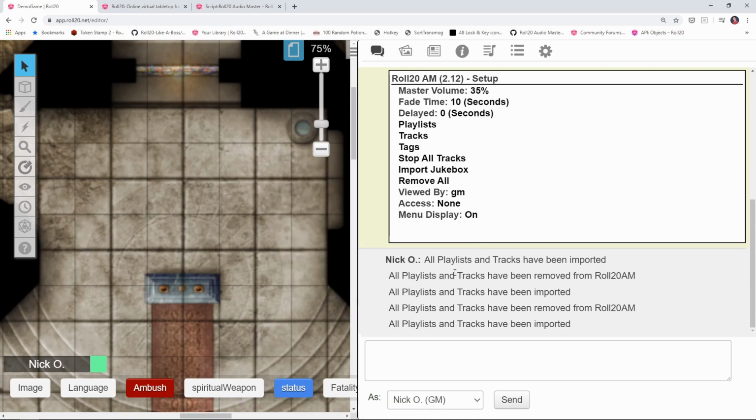But how do you actually have a track fade in or out? Well, for that, you would use something like this. I'm going to start up my fight music again. All right, fight music is going. I'm going to run this command. Roll20AM --audio, fade, out, fight music.